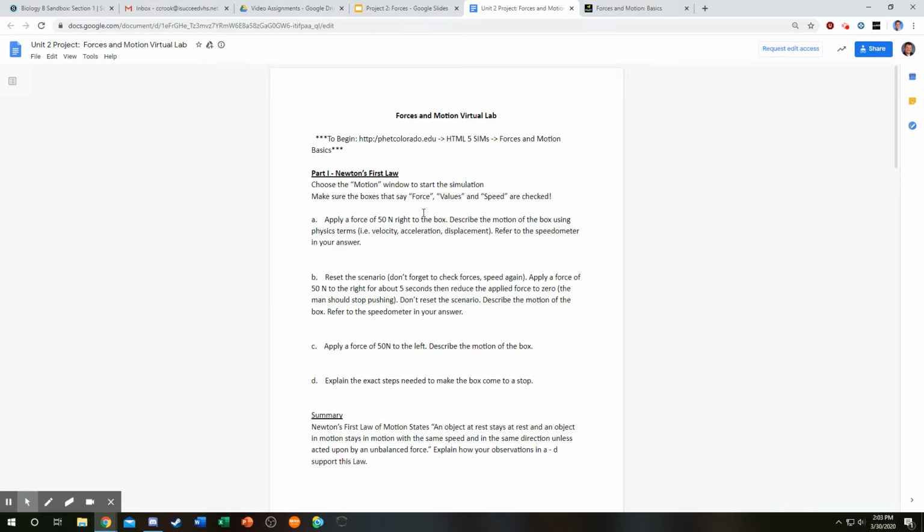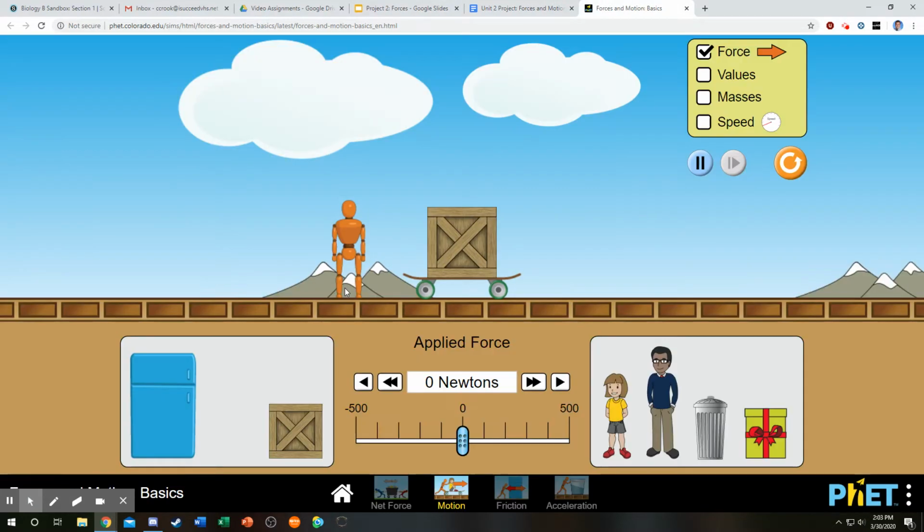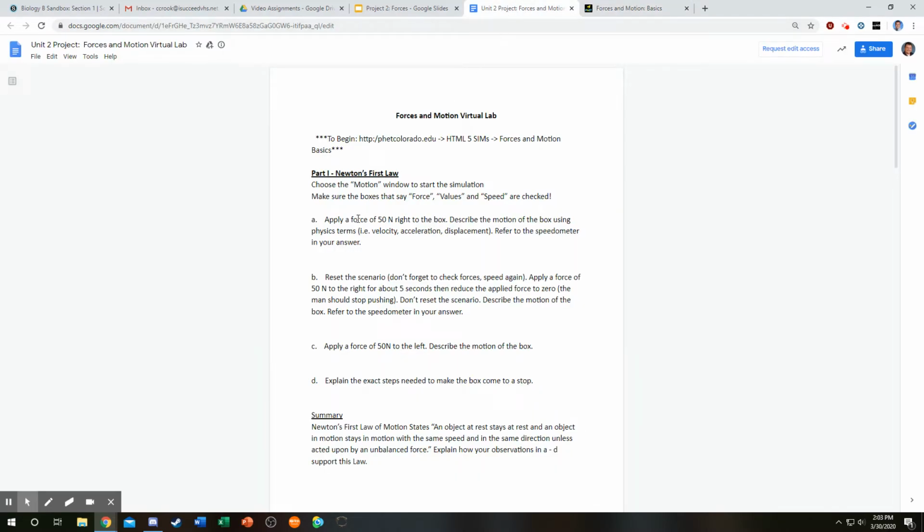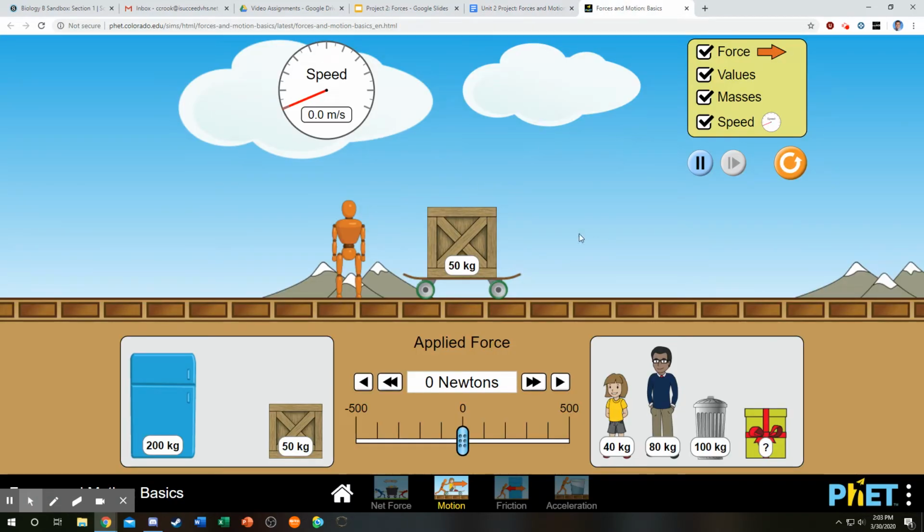Make sure the boxes that say force values and speed are checked. So when you open this up, we want force values and speed checked in. You can even turn on mass if you'd like. Okay, so it shows you those different masses. Apply a force of 50 newtons to the box. So if I go right here, I want to put in 50 newtons. Let me type that in.